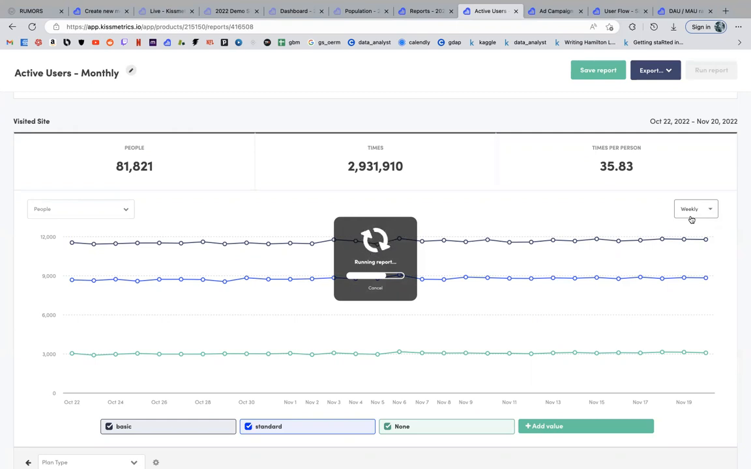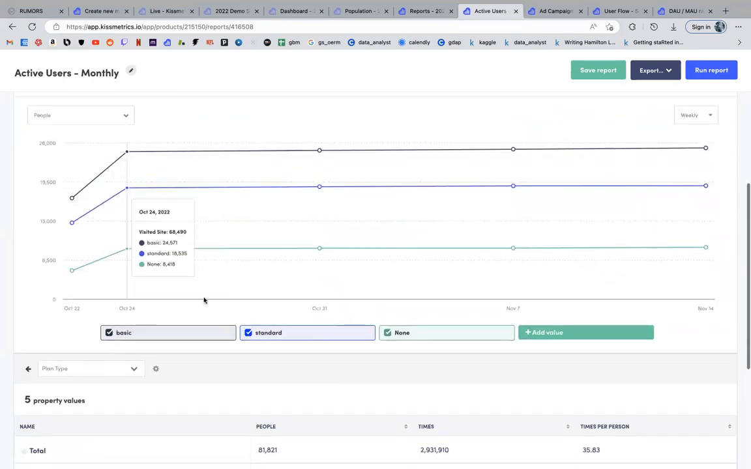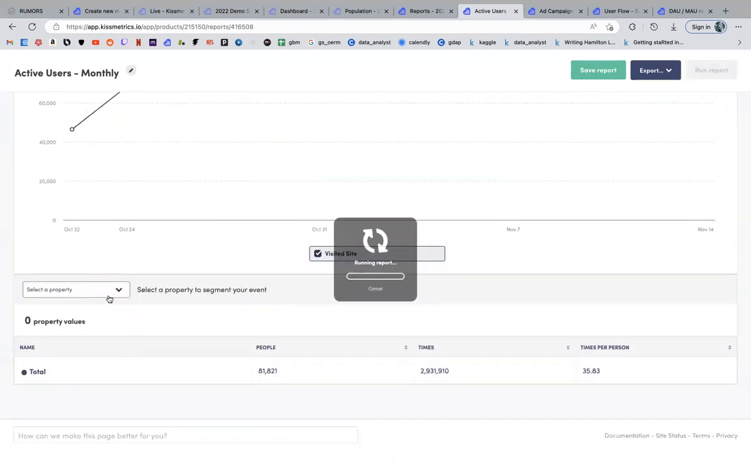We have 30 days, so we can throw some weeks in there. Let's just wait for this to load, and we'll jump into it. All right, so we're looking at weekly right now. And down here, I'm going to remove this for now.